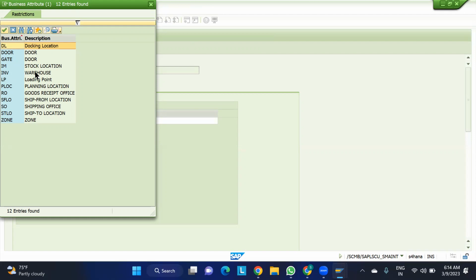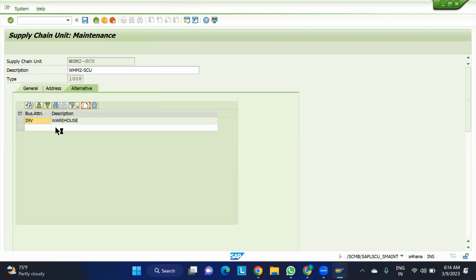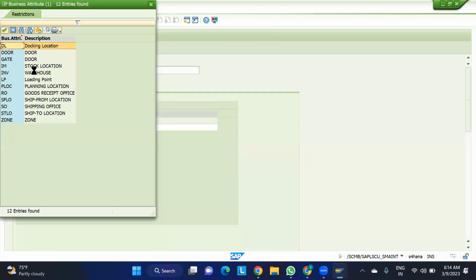IN is the warehouse. Without this, you cannot assign it to the warehouse. So first I am going to assign this. Different things we'll discuss. As I said, you cannot see them. If you are assigning the door to the supply chain unit, we are not saying that the door is available somewhere else within the supply chain unit. It is not there, logically it is not there. It is available in the warehouse.